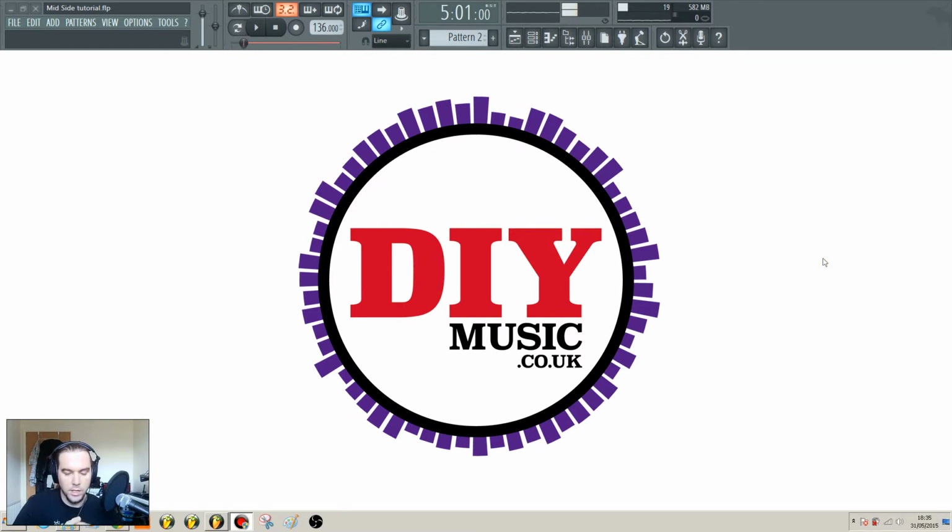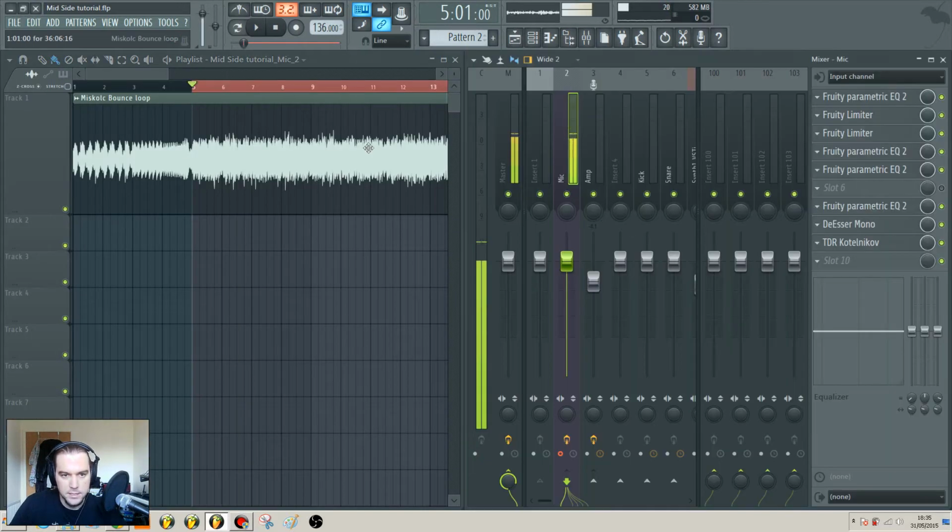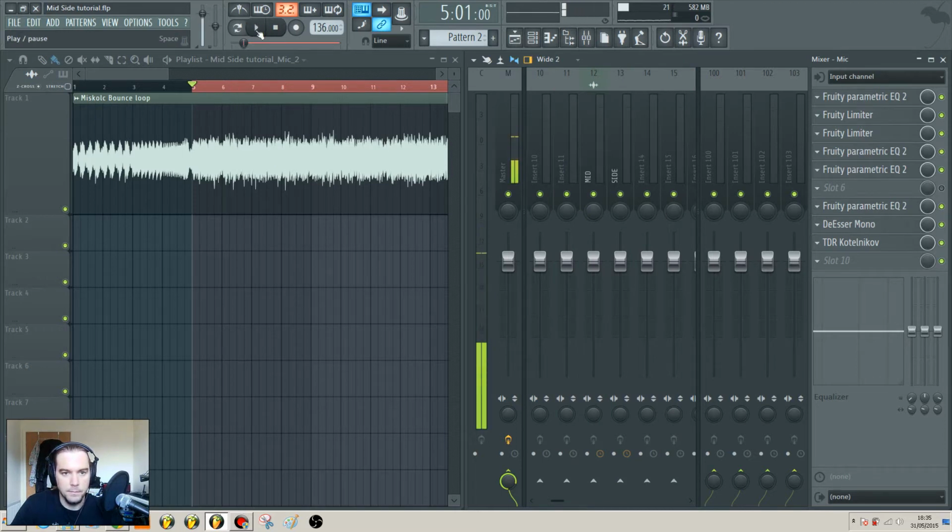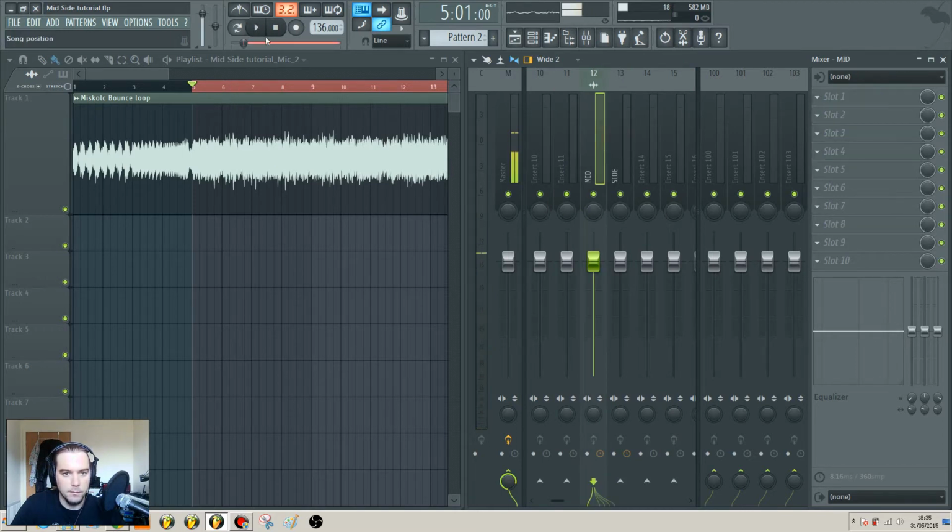This time we're going to look at mid-side processing using the Fruity Shaper. So I'll get straight into it. I have a stereo audio track loaded here and routed through this channel.